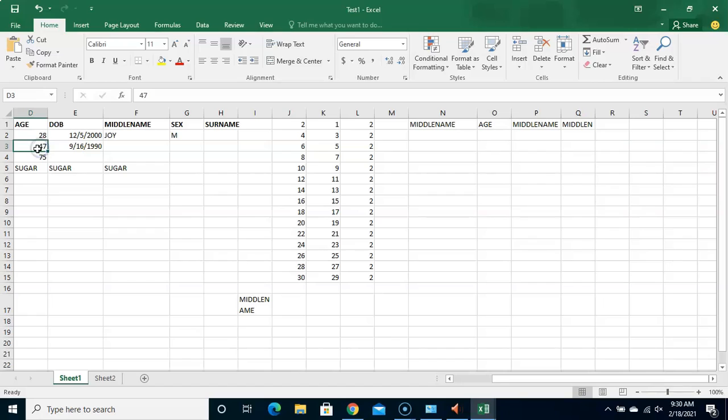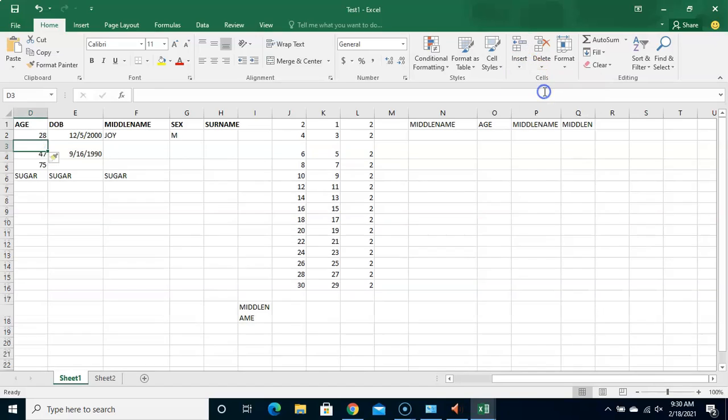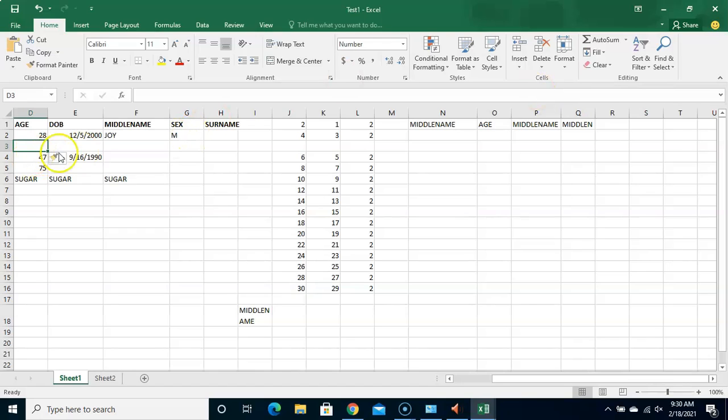So if I'm going to add a row in between this row and this row, all I need to do is to click here, then go to insert. Insert is under the home tab, cells. Can you see that? Cells group. Then you come to insert, then you click insert sheet row. As you can see now, in between 28 and 47, that row has been created already. Can you see how simple it is?